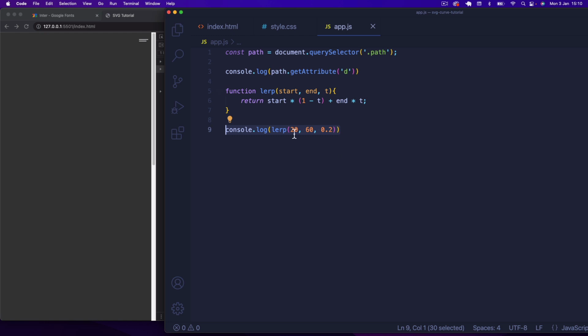And when we use this in a request animation frame, we can use it to make a gradual, smooth animation. That's what that function is used for.